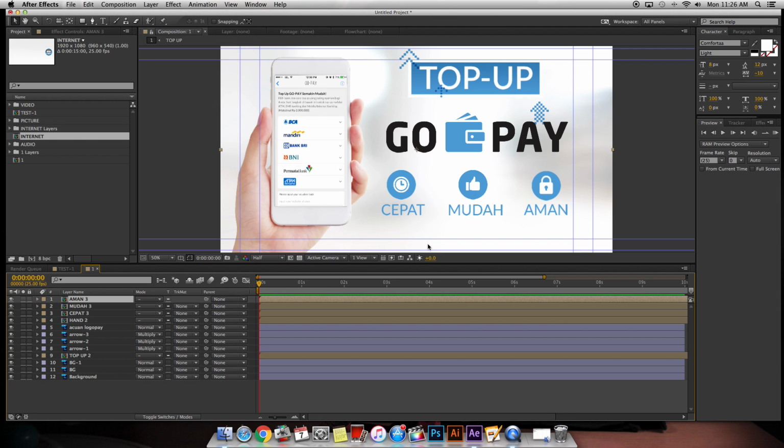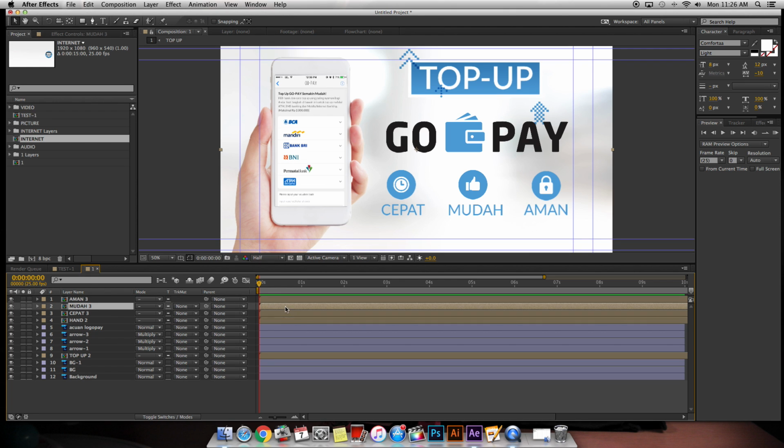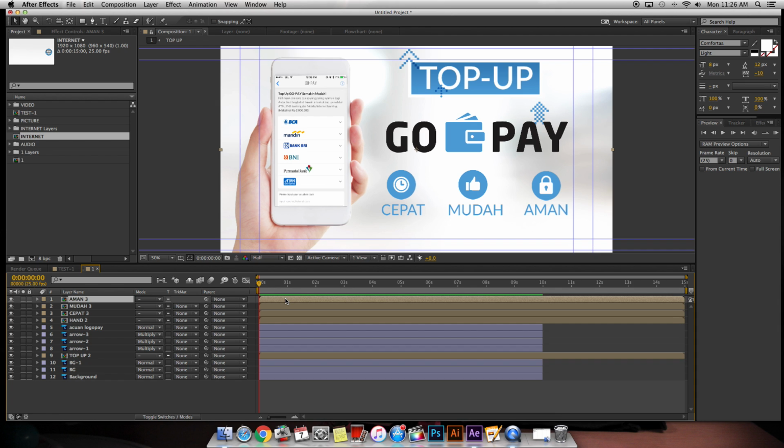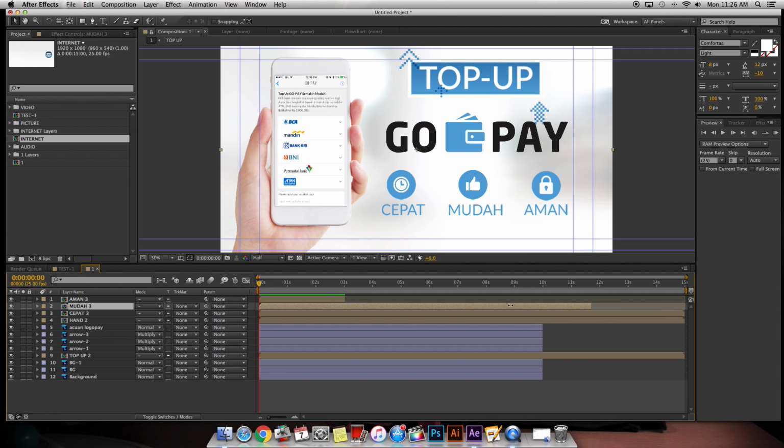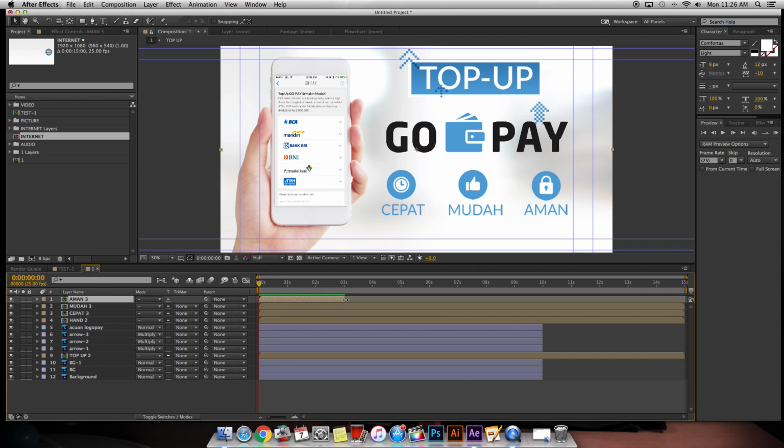Okay, and the next thing that you need to know is that every layer has its own timeline bar. This is the timeline bar. So if you want to make it shorter or longer, just click on the edge of the timeline bar and drag it. If you want to make it longer, just drag it. Or if you want to make it shorter, just drag it. Okay? The same goes for every layer in your composition. Just click on the edge and drag it. Okay, just leave it right here.